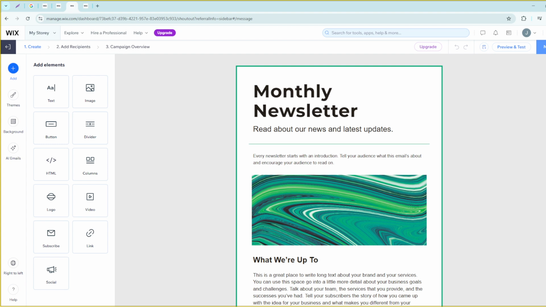And there you have it, a simple, effective way to create a newsletter in Wix. Remember, regular communication with your audience can enhance engagement and grow your brand.